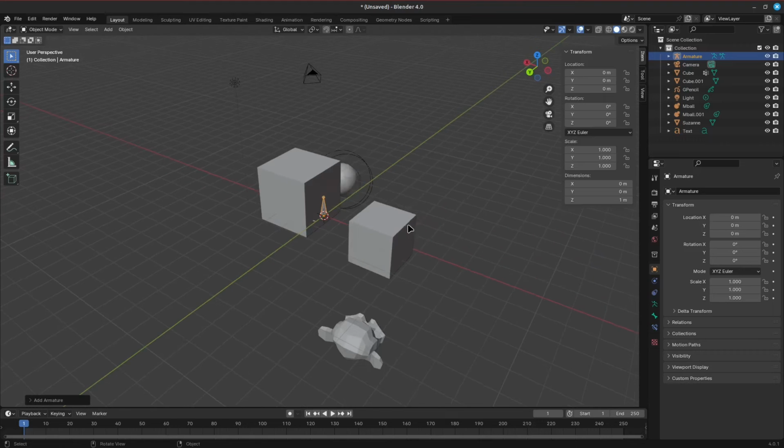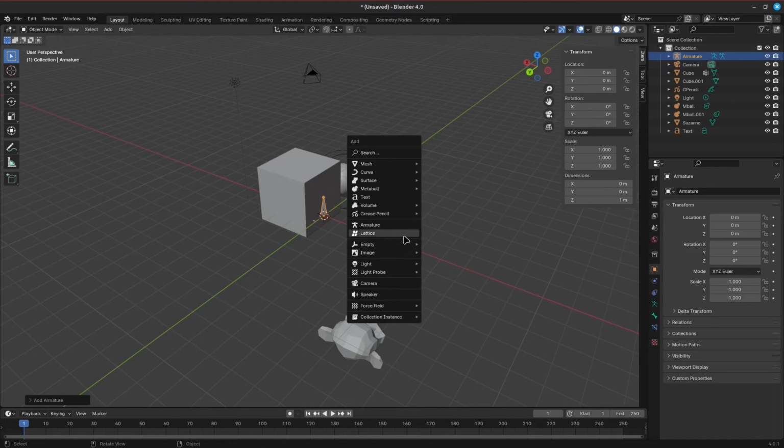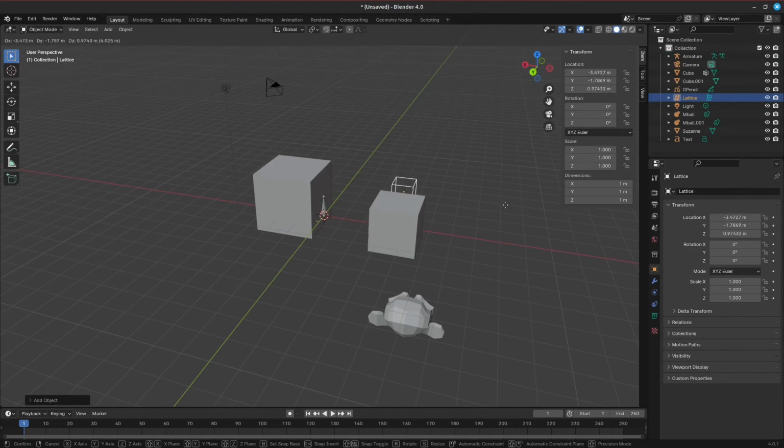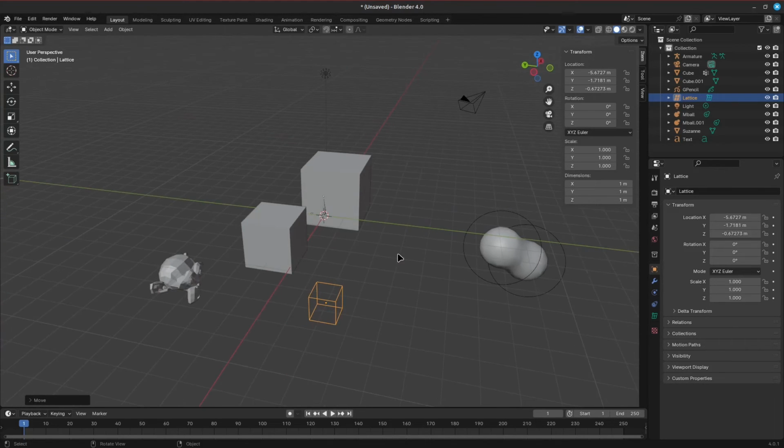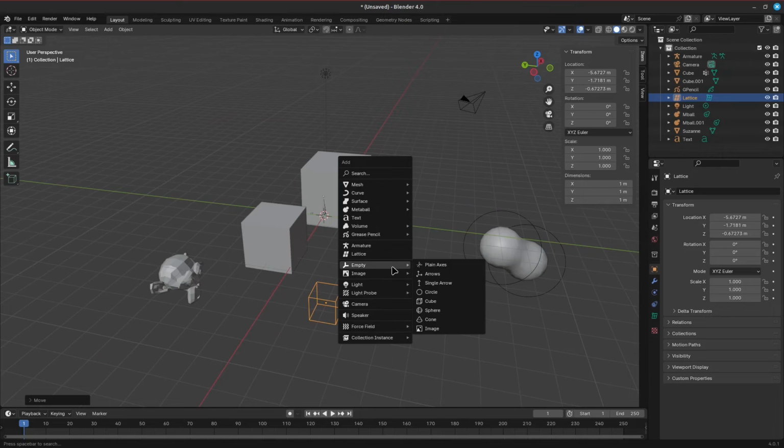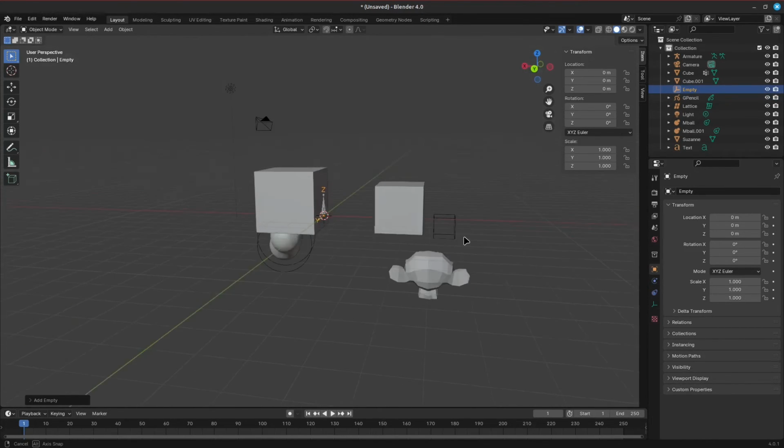A lattice object, non-renderable wireframes commonly used for the deformation of other objects with help of the lattice modifier. An empty object, null objects that are simple visual transform nodes that do not render. They are useful for controlling the position or movement of other objects.